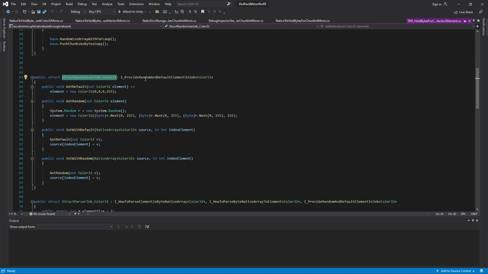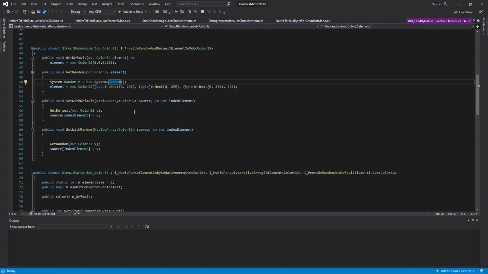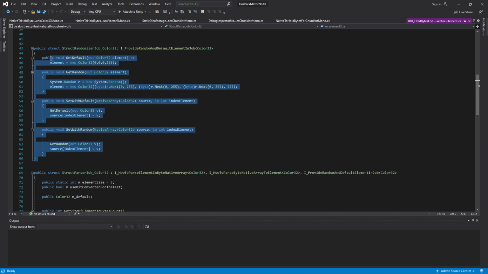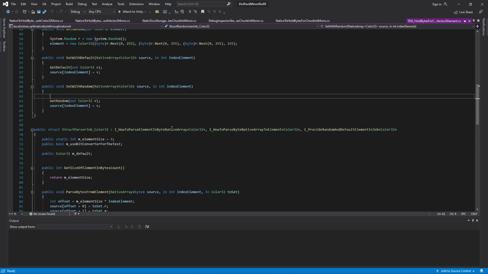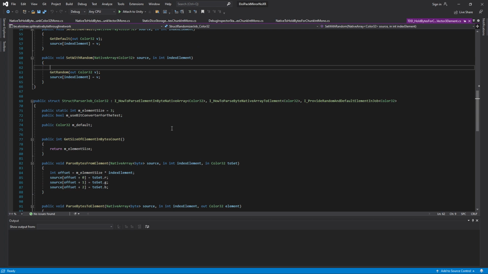It's an interface that says, hey, give me what you want to randomize, give me the default version of this information, the random version of this information. Here, as you can see, I can optimize over there because I'm using system random. That is maybe not the best, but yeah. So that is the randomizer. Now we need to look at the parser, and that's the most important part.